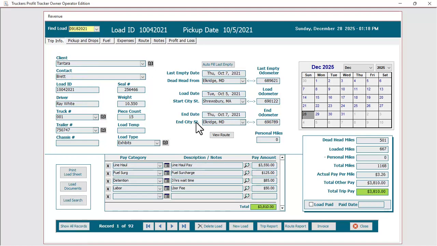So those are a couple of new additions we added onto the revenue trip info form. We turned around the pay category and description to make that flow a little easier here, and then we added the load search button.